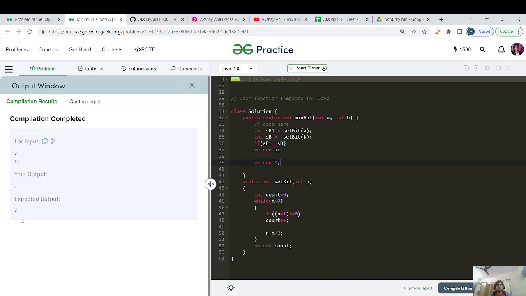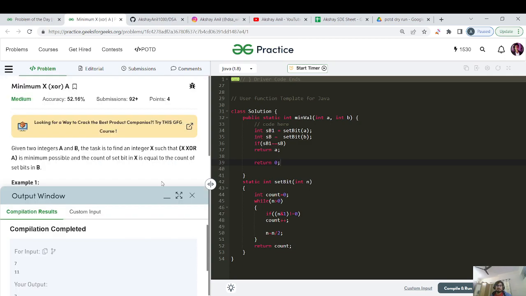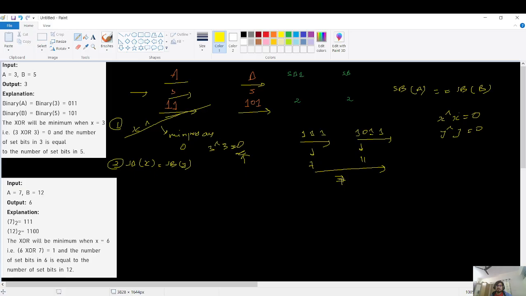So as you can see, all our test cases will pass if the set bits are equal, right? Because we have figured out that logic: the minimum possible XOR is possible only when you do the XOR of two same numbers, right?